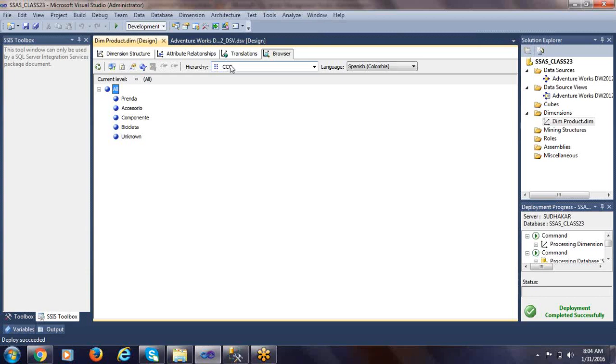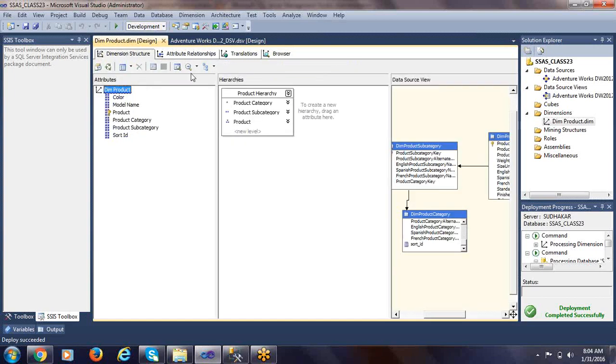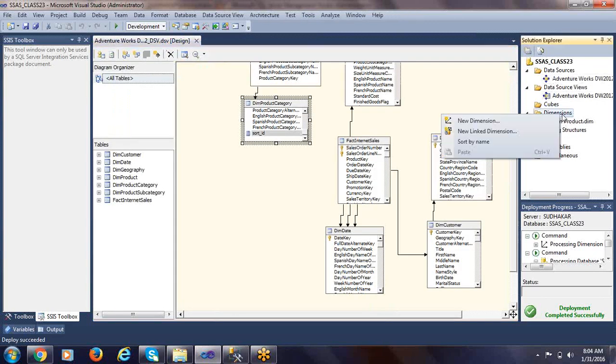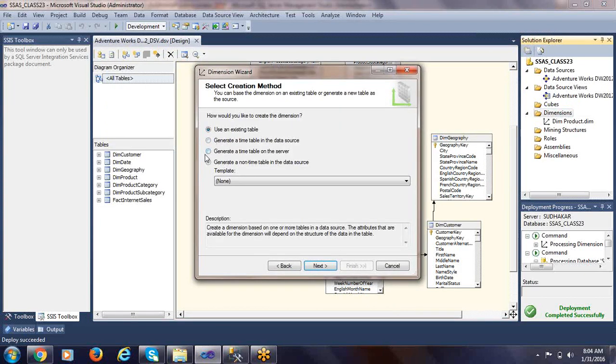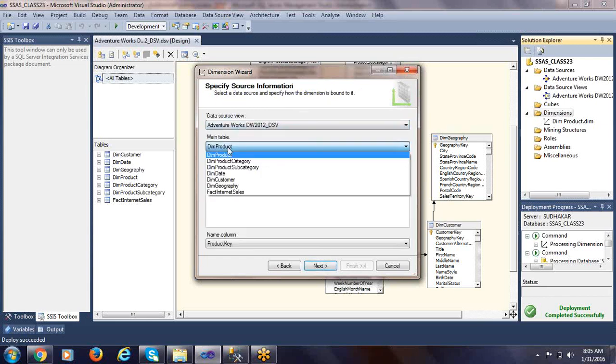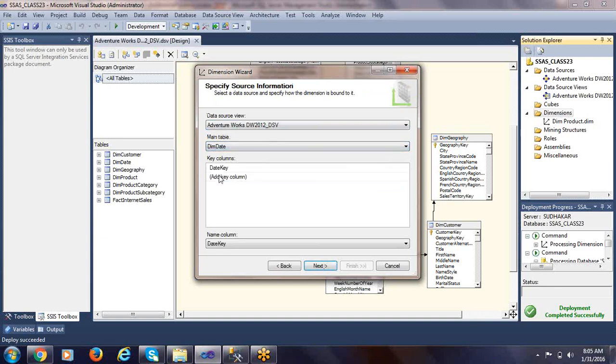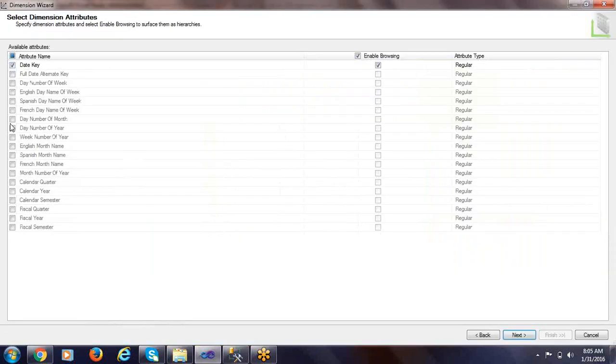Okay, right. So let's move to the next dimension called the time dimension. We are done with the first dimension, the product dimension. Let's close this. Now let me right click on dimensions, new dimension, click on next, use an existing table, click on next, select the table called dim date. We are going to build the time dimension with the help of dim date. So the key column will be automatically selected, that is date key. Click on next, expand it. Now let's check the data first.